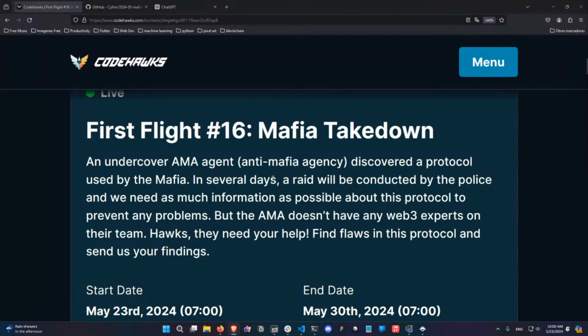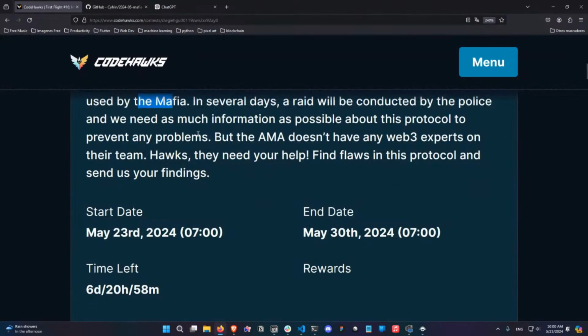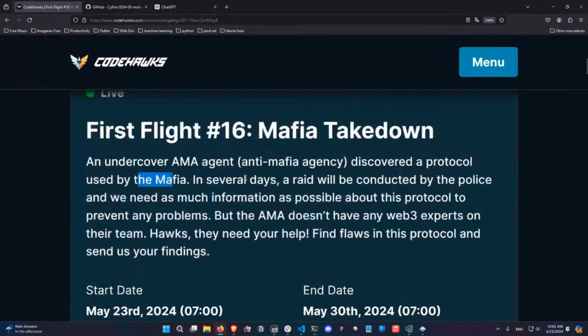An undercover anti-mafia agency discovered a protocol used by the mafia. In several days, a raid will be conducted by the police, and we need as much information as possible about the protocol to prevent any problems. But the anti-mafia agency doesn't have any Web3 experts on their team. Hawks, they need your help. Find flaws in this protocol and send us your findings.